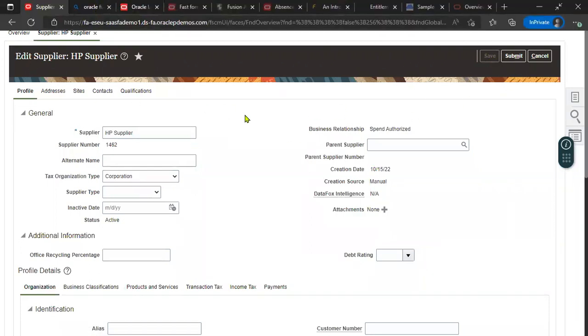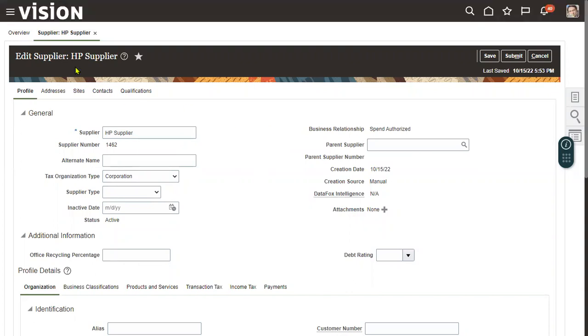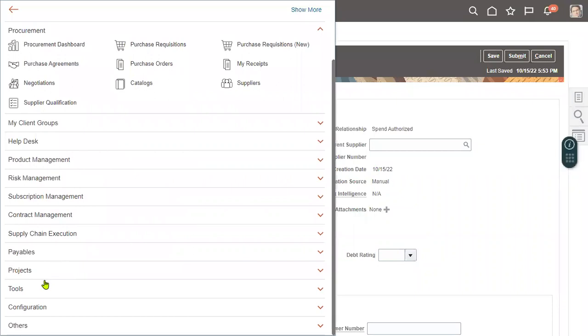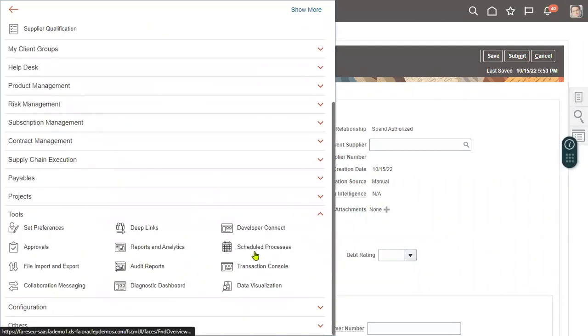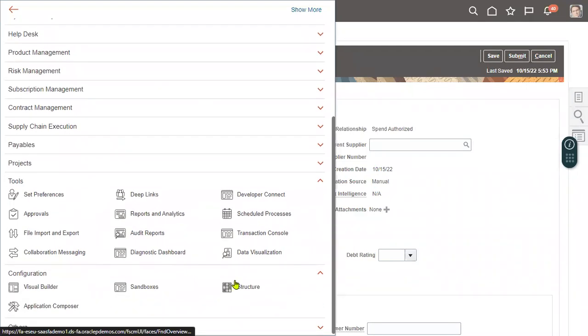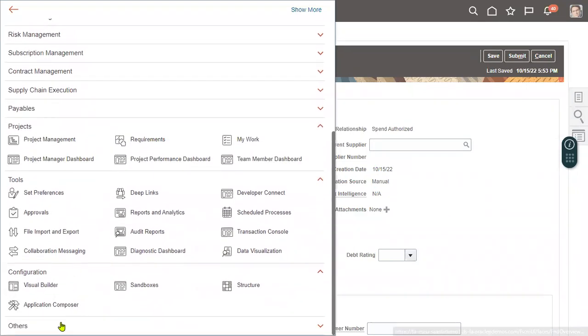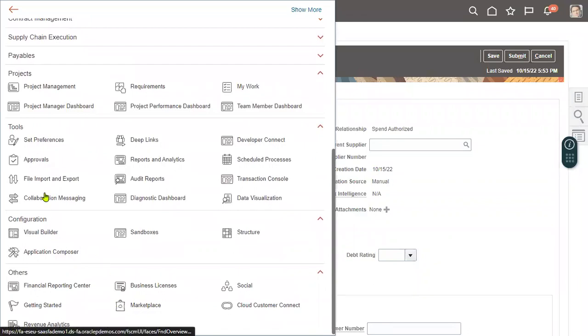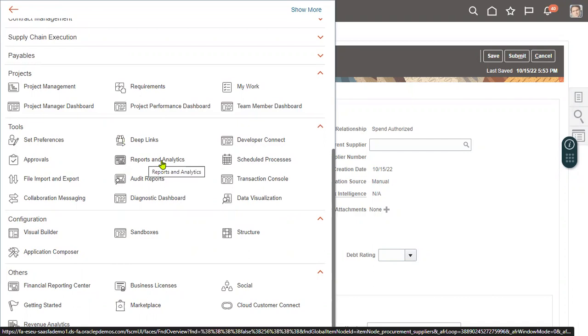Now, whenever we are working in our cloud SaaS model, if we want to connect with the database, we'll go to Navigator, Tools menu. We'll find the Reports and Analytics option here. Configuration: we don't have access for the current user, it seems. The current user does not have the permission. Yes, Reports and Analytics, here we have. Click on this, Reports and Analytics.